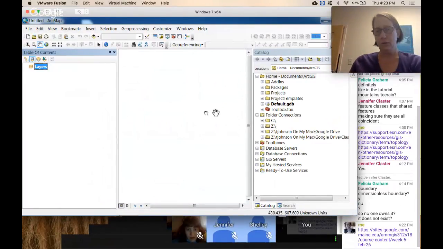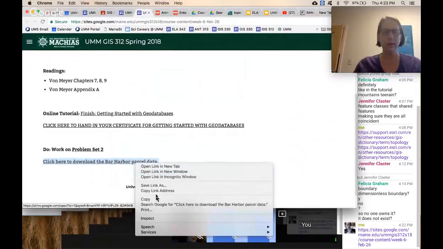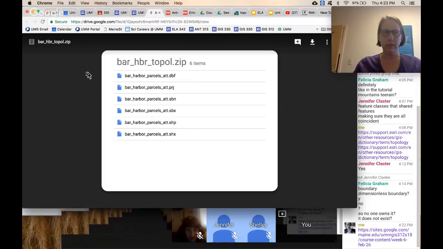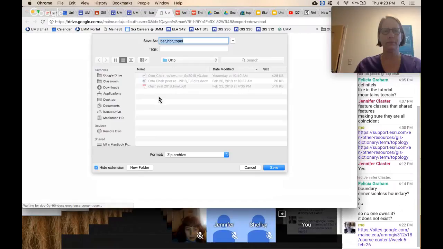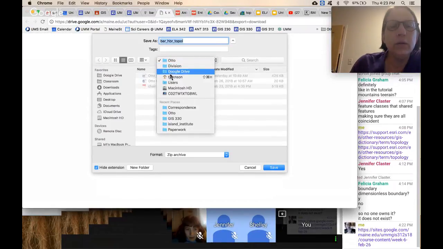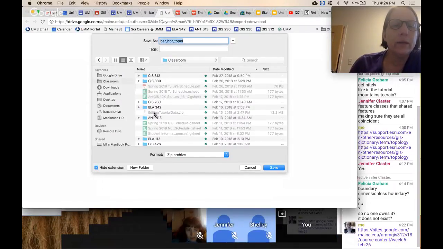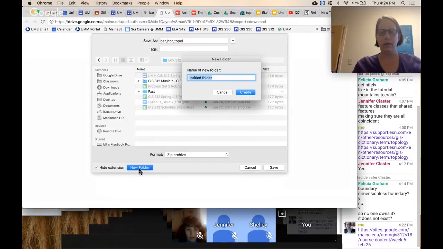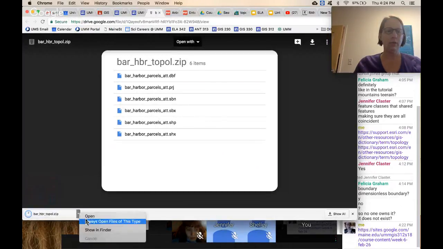Okay, so in order to use this data, I'm going to download it. It's a zip file with a usual shapefile. And I'm going to put it somewhere useful. I am on my Mac, so I apologize, it's a little different from what you're used to seeing here. So I'll put this right here, and I'll call my new folder Topology, Bar Harbor Topo, and I will unzip it.